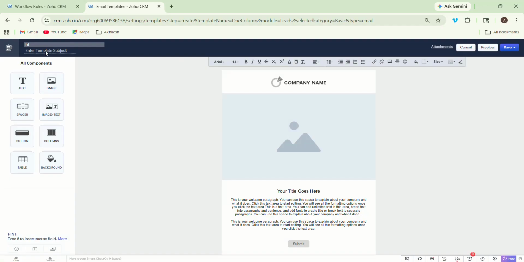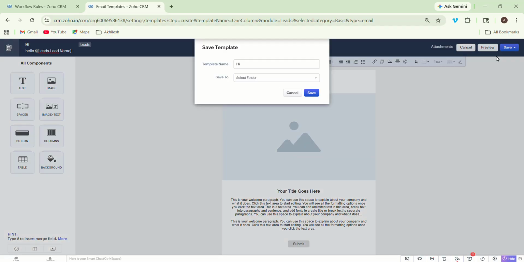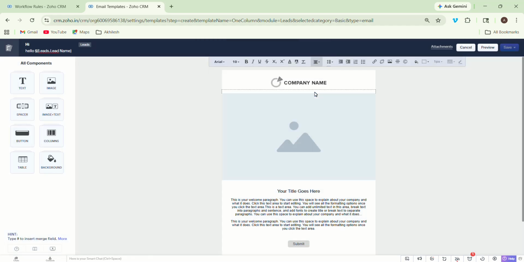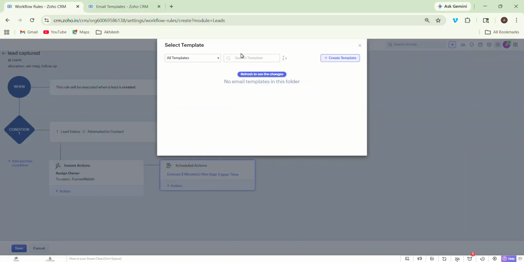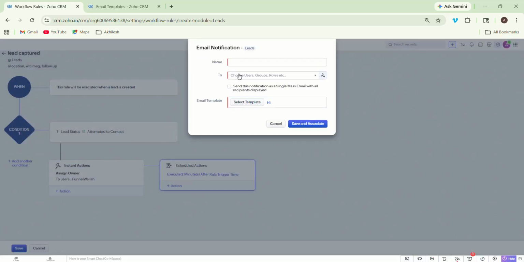I say hi, template subject, hello. Now this is something you will like: lead name. You say, well, this is your welcome paragraph, and then you can put a form and other things here. Right now we're just doing it as a sample. The headers and footers are something you can customize. Select the folder. If you don't have a folder, we can just create it, and you just click email and it's selected. That's it. So we have just created this in Leads. Now we can just refresh, and we added it.